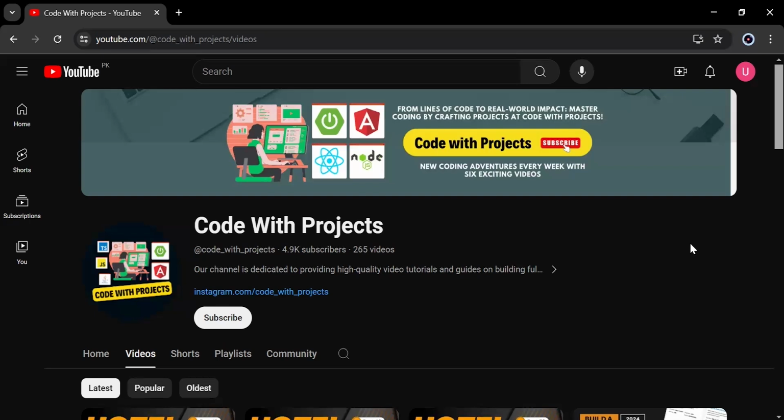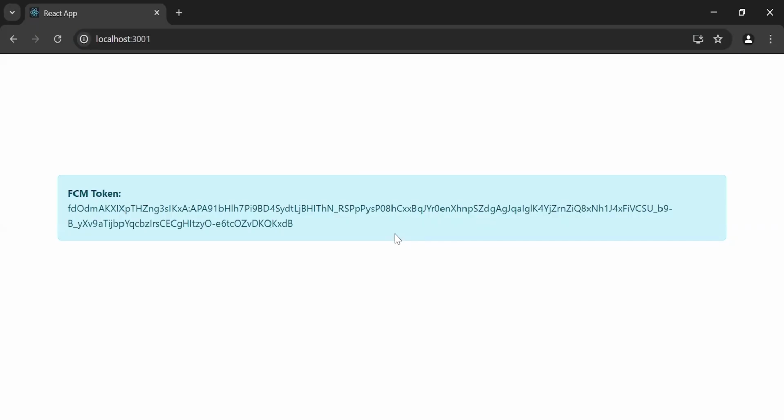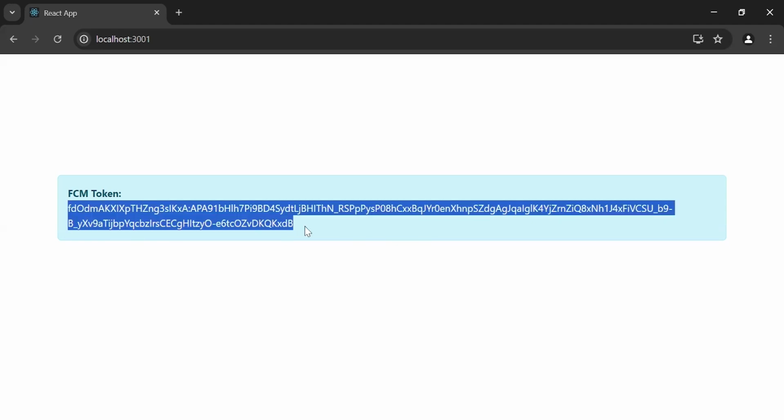Let's navigate to the client-side applications. As you can see, this is the UI of the normal user application, where we are generating the FCM token and showing it on the screen. So let me copy this token.